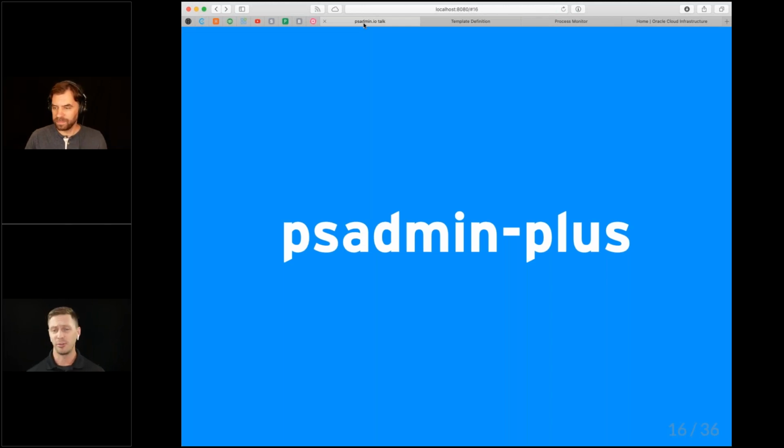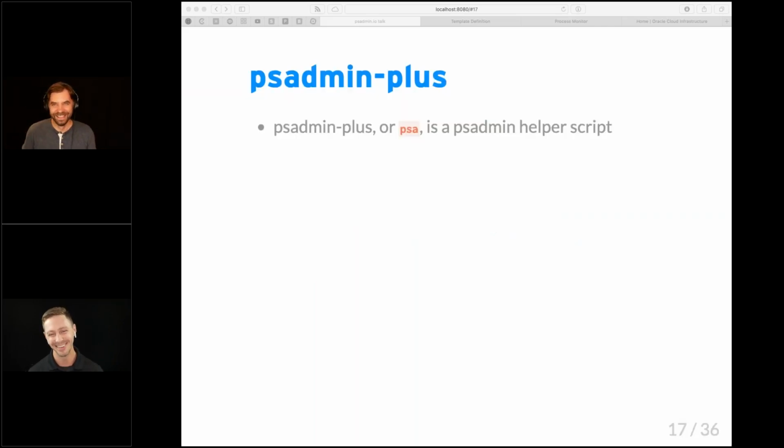All right, let's change gears here. psadmin Plus. This is a tool that I use pretty much every day. And every time I use it, I just get giddy and excited because it's so simple and easy to use. I've got to give credit to Kyle for this. Kyle's the one that created it, even though I'm the one talking about it.